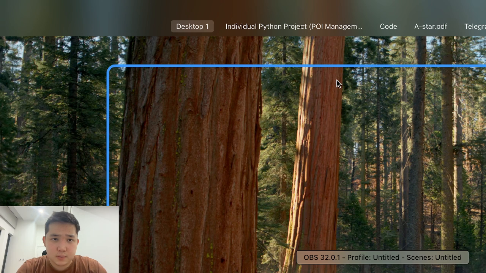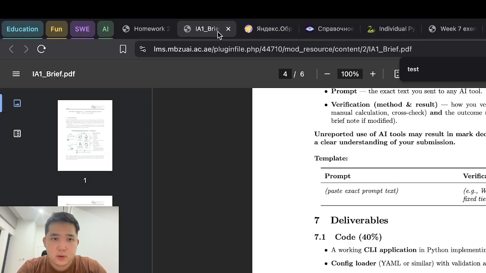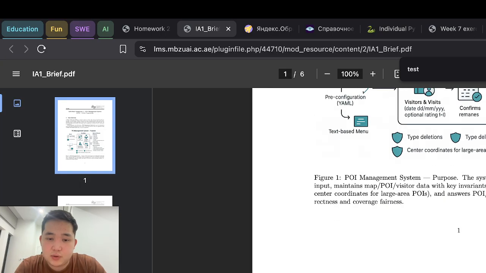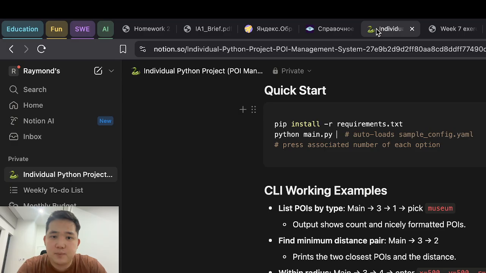I need to create this project, a POI management system. I won't dive into the task itself. I will show you my report.